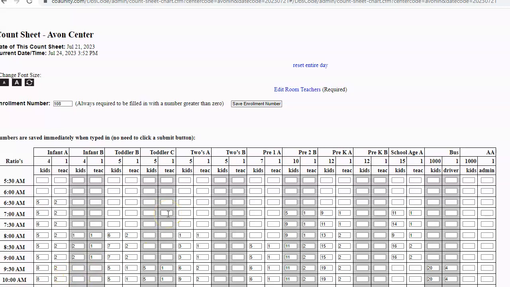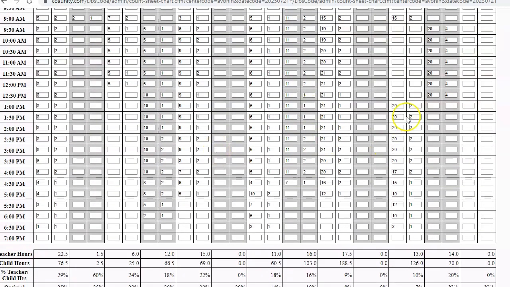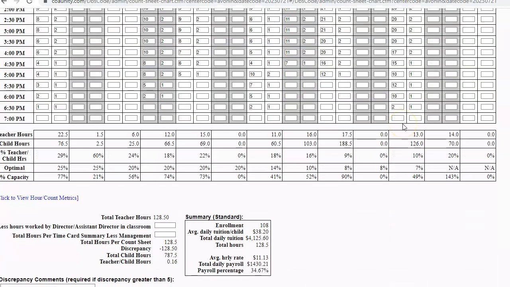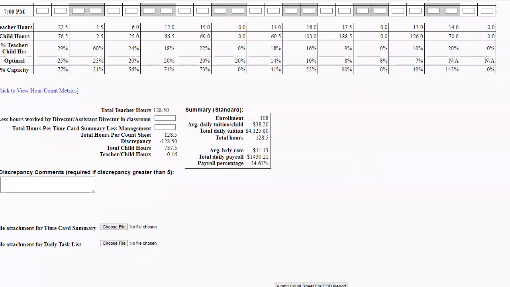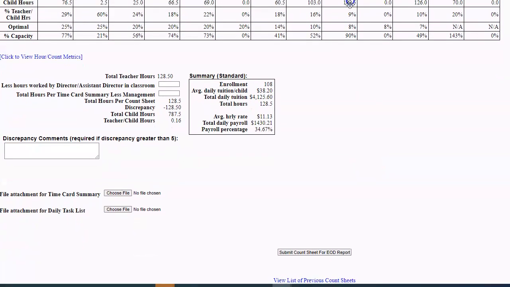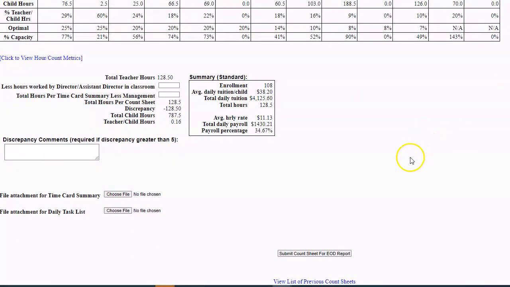This video is going to go over a subcategory to counts. It's going to be the end of day specifically. So once all of your counts and your teacher data is inputted into the system, it looks a little bit different than when you submit the 10:30 count. There's a little bit more details and additional reports that need to be done.